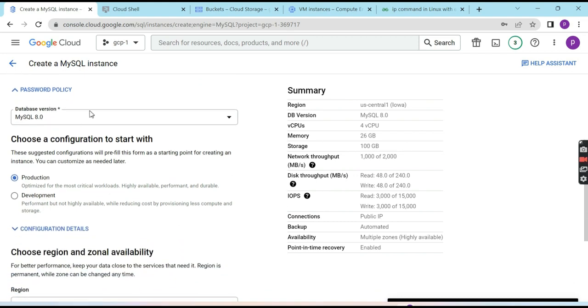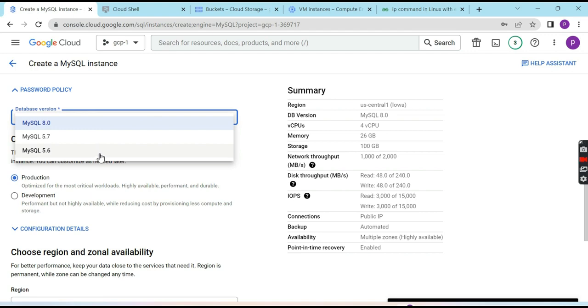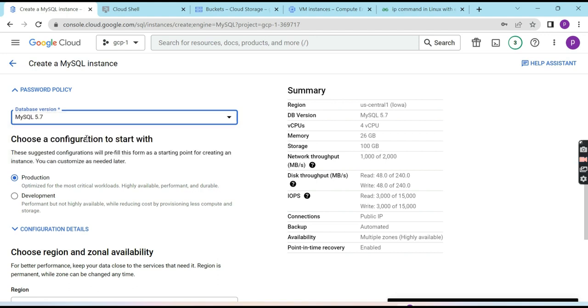password policy. In the database version, you can select 5.7 or 5.6. The latest one is 8. Many organizations and enterprises are still using 5.7 and 5.6. So if you have a requirement for 5.7, where you want to migrate from an on-premises database server to the cloud database server, you can choose the similar version. After that, you can do an upgrade and so on. Presently I'm keeping it as 8 itself.